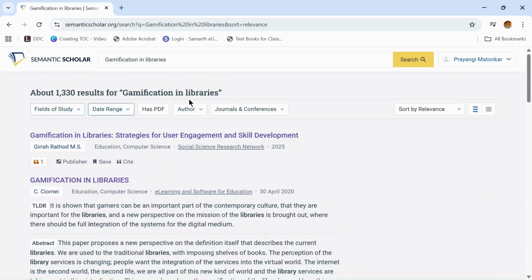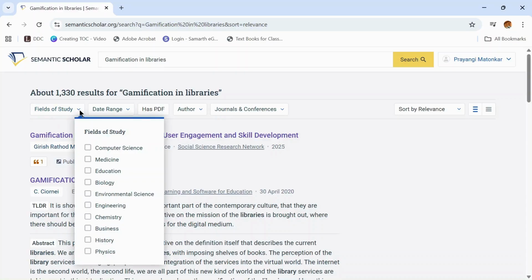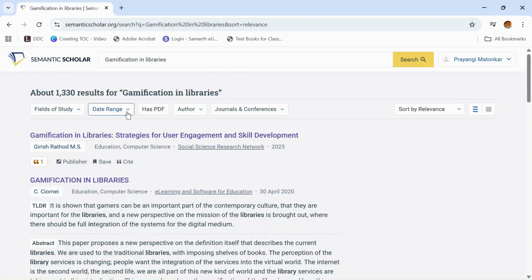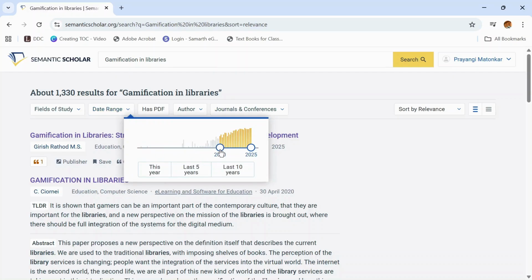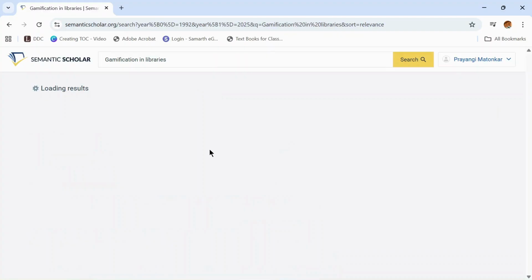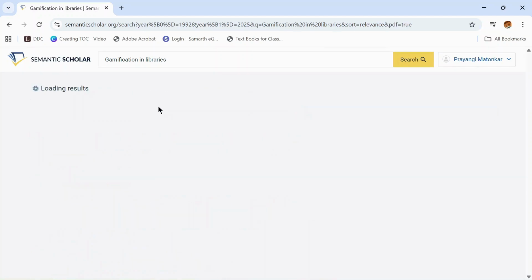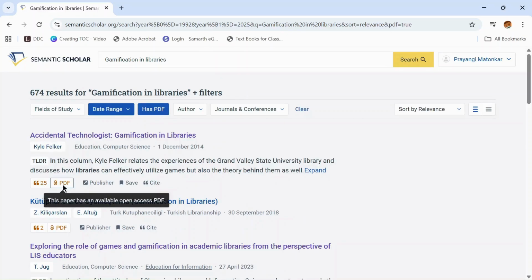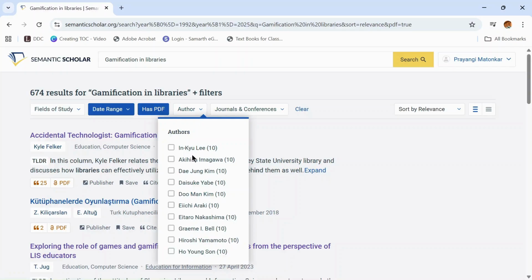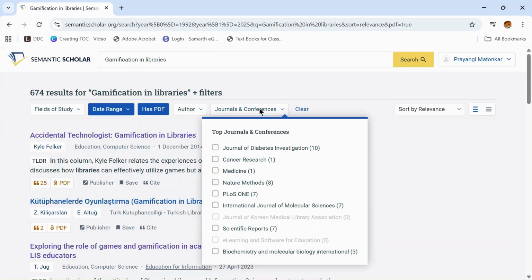At the top, you can see different filters like field of study. You can click on the drop-down menu and select the field, the subject you are interested in. Then you have date range. You can adjust the date, so accordingly the results will be displayed. Then this is something called Has PDF. If you select this, it will list all the papers which have a free PDF with them. Then author, if you are interested in any particular author, you can select this filter, then journal and conference. If you're interested in any journal or conference, you can select on this.